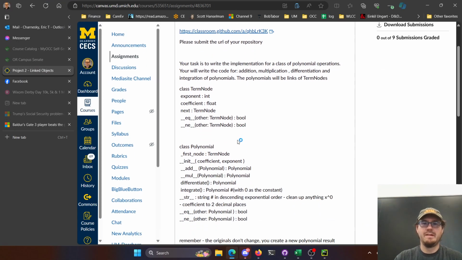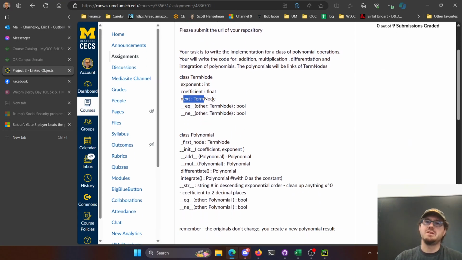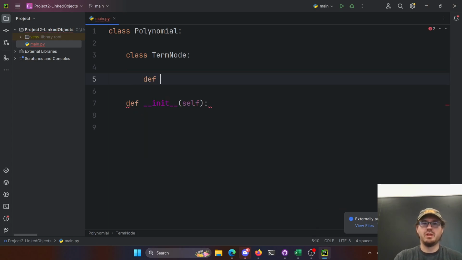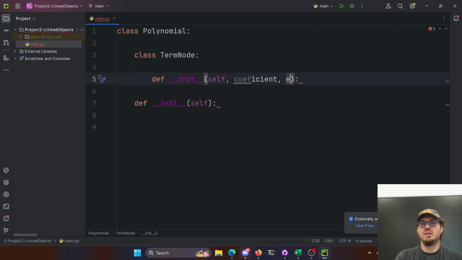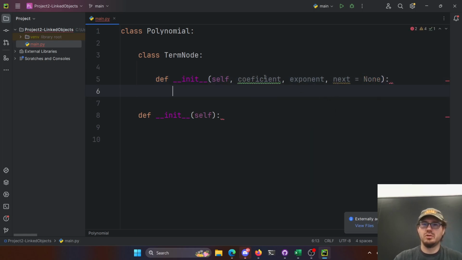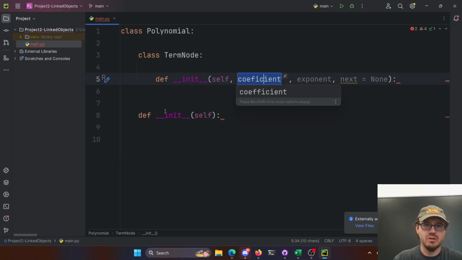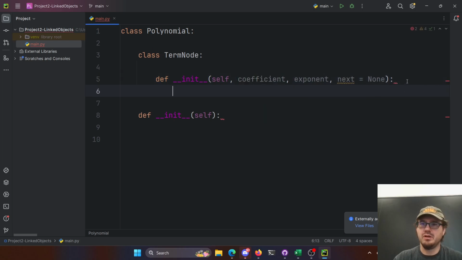So the term node class then has some details, with the exponent, a coefficient, and the next term, and we need to have the equals and not equals functions. We'll have an init method that probably takes the coefficient and the exponent, and then maybe even the next value, and next defaults to None until we know otherwise. Coefficient, I didn't spell right here. Typo, rename to coefficient. There we go. All right, I like it.